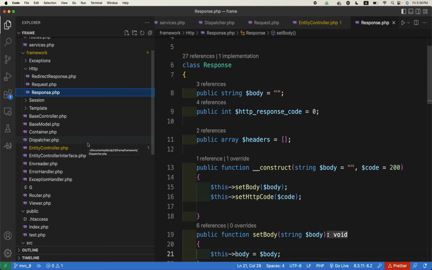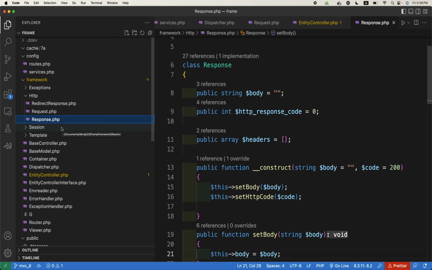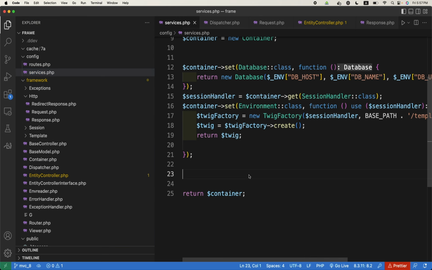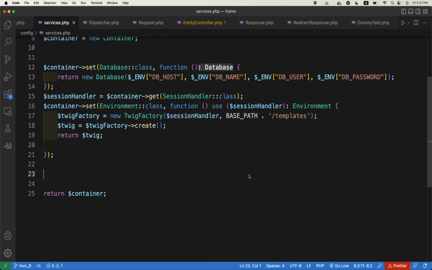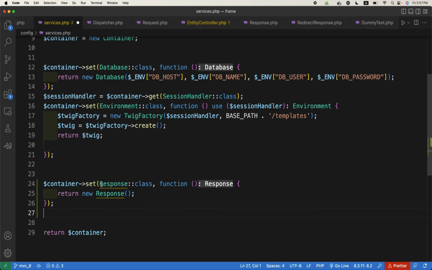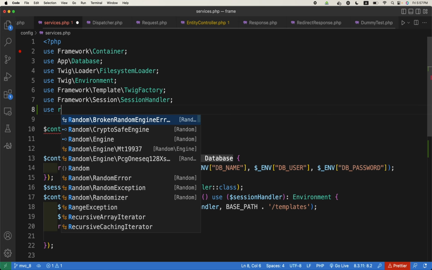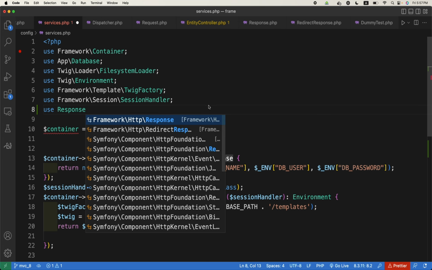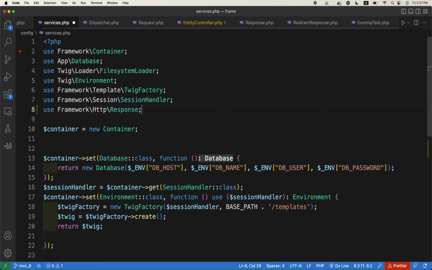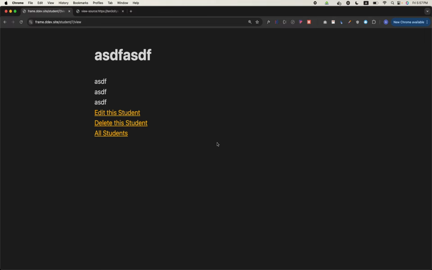So we'll go to the container, the services.php, and at the end of the file here we can use this code. So container.set response class, this is the name of the response class. So if this is asked by the application, it should return the new response class. That's it. And we should use the response class here as well. Use response, and it is actually famous HTTP response. So hopefully this will resolve the error, and it does.